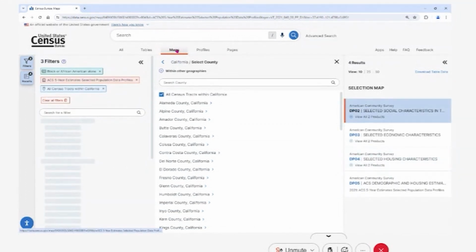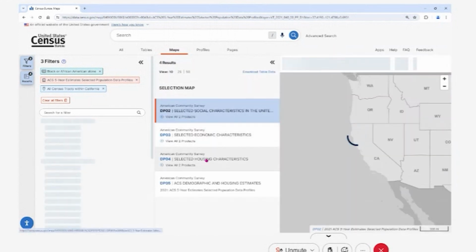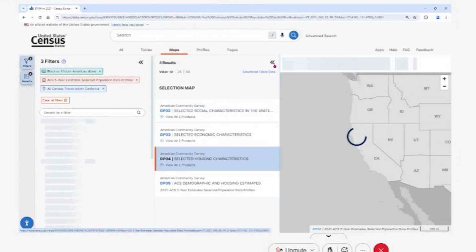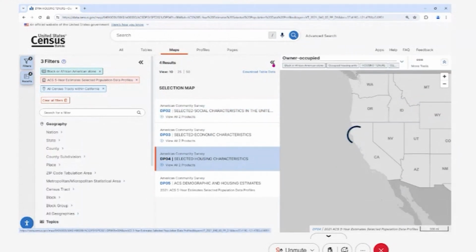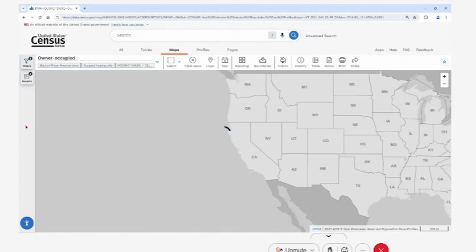So we'll go back into our maps and select the housing characteristics again, right here, and minimize some of those tables. So that should generate for us our map. It does take a while because of the data set that we're trying to generate. Hopefully that works and it would populate.